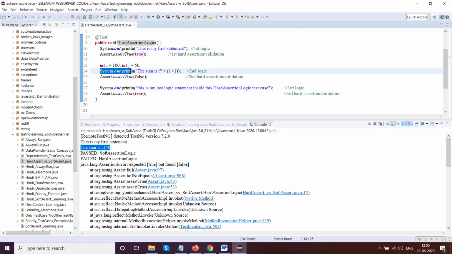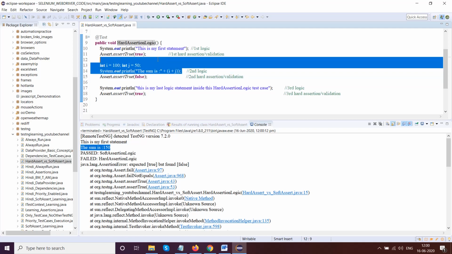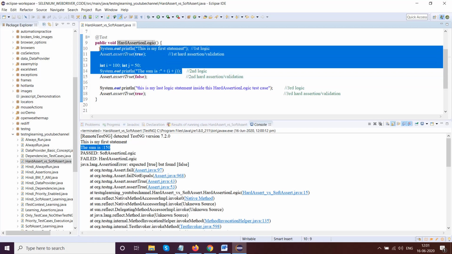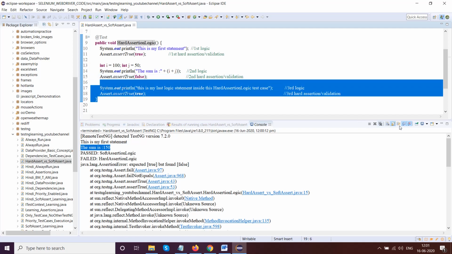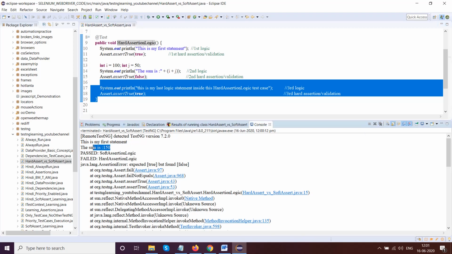Why? Because the assertion failed at this particular line number 15. Anything above it which doesn't have any failed logic or failed assertion, all the output will come. It came. Now the moment this fails here, did it go and check below? No, because it failed. Anything below this will not work. So it did not even bother to print, this is my last logic statement inside this hard assert logic test case.